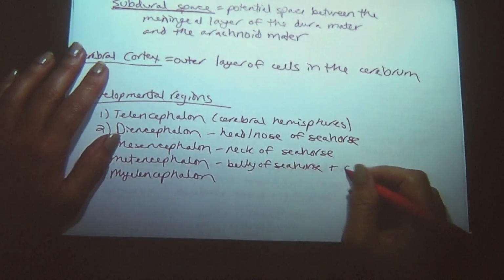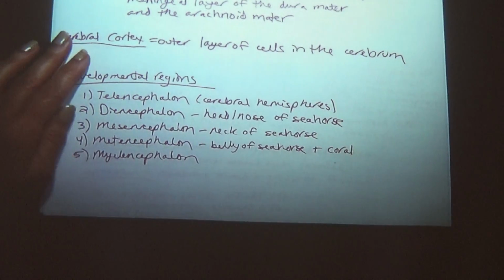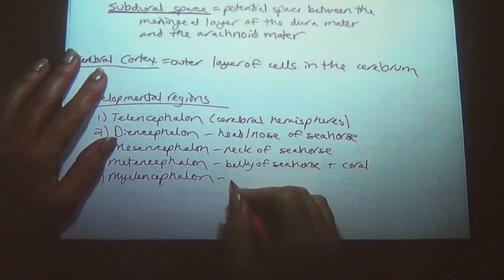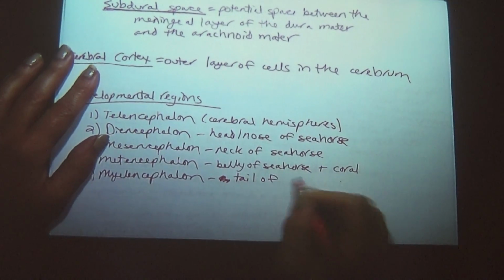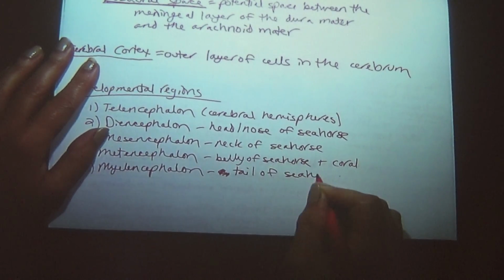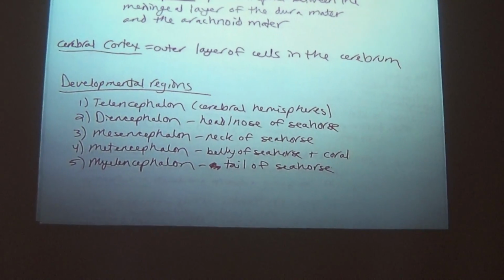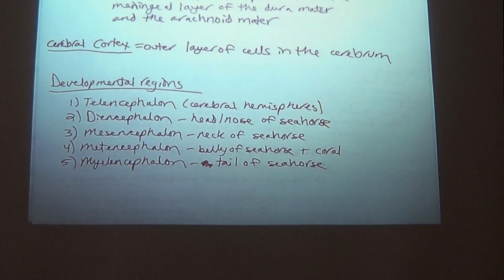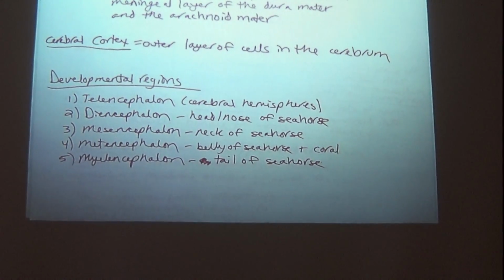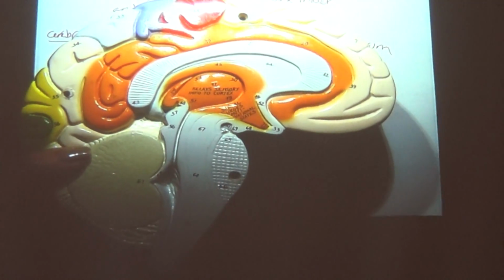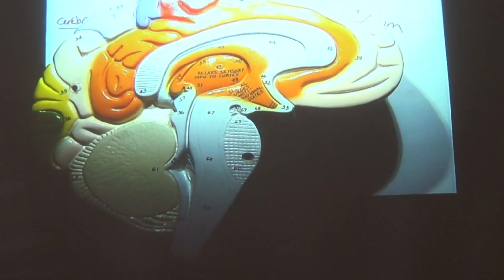So we'll just say oral. And that'll make sense in the second one I show you. And then the myelencephalon is the tail of the seahorse. Okay, so we're going to start with this guy, but when you take him apart, you should have a seahorse that comes out.